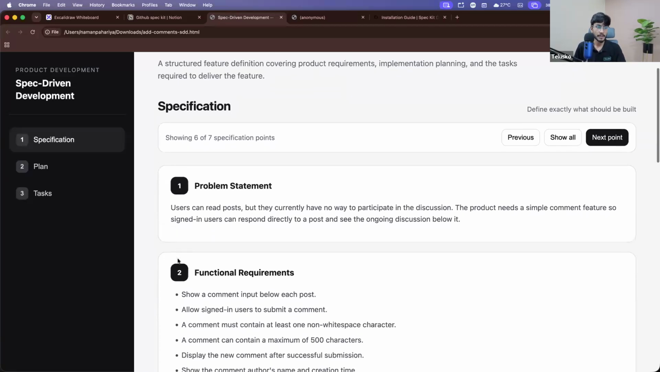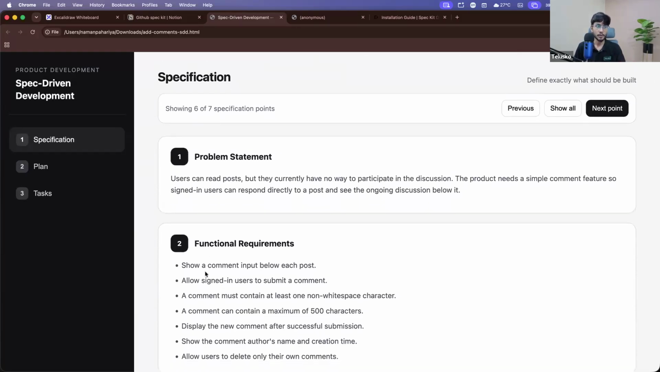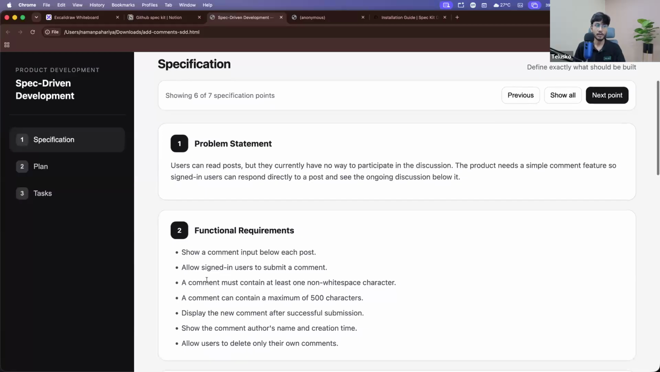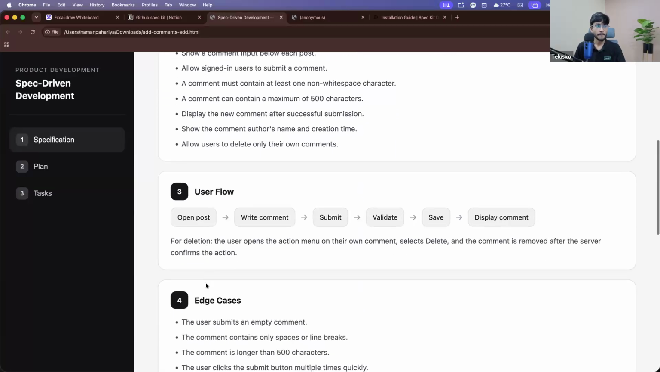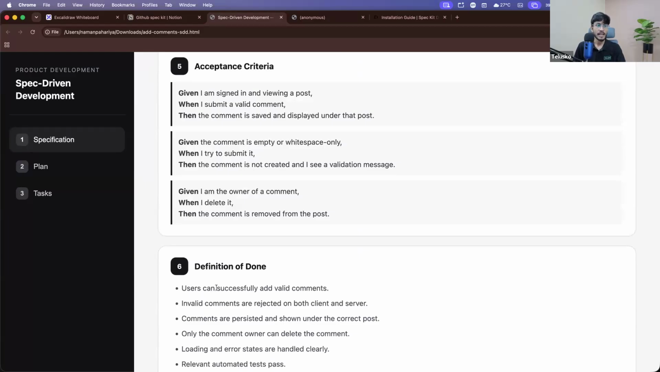Then you define the functional requirements. What are the requirements I need in this particular feature? Like I have mentioned: show a comment input below each post, allow a signed-in user to submit a comment, and all the requirements. The same goes with the user flow, then edge cases, as well as acceptance criteria, and then you define the definition of done. In short, in the specification file, you mention all the non-technical details which you feed to the AI. Based on that, it will create a technical plan for you, where you mention the tech stack and all. So the spec file is just a document for your feature, created by a product manager based on the task that needs to be developed.